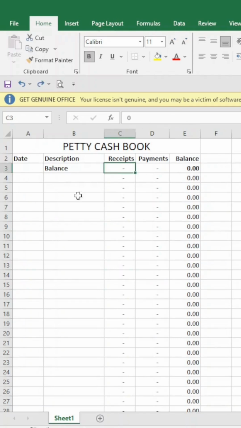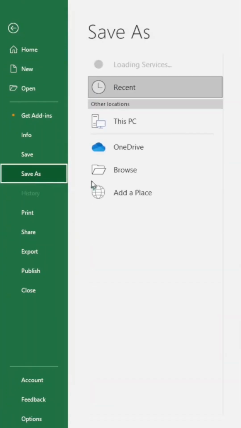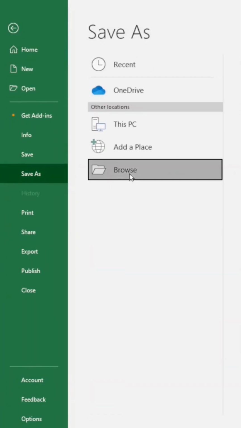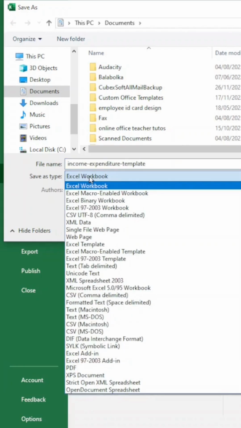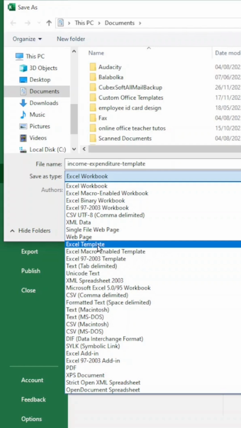And to save my Excel file as a template, I go over to File, then I go ahead and click on Save As. Under Save As, I choose Browse to choose a location for my file. From here, you can give your file a name. So I'll just call it Income and Expenditure Template. Under Save As Type, I drop down the arrow. Then from this list, I go ahead and choose Excel Template.